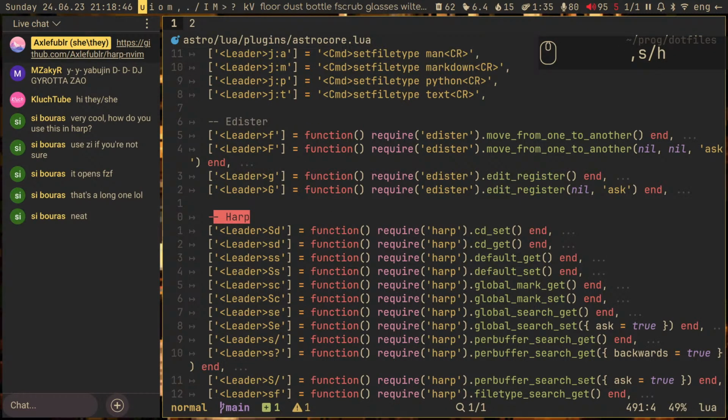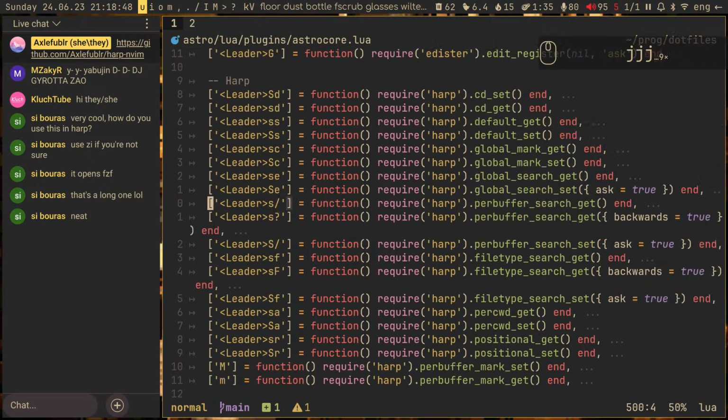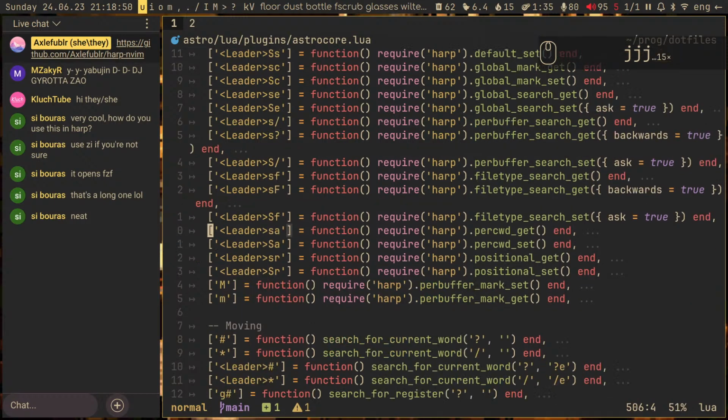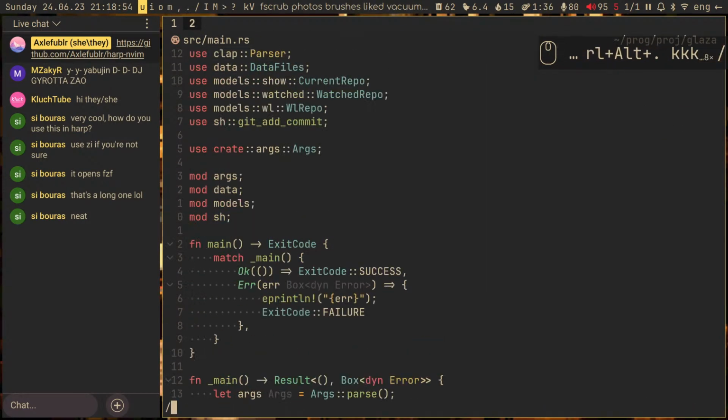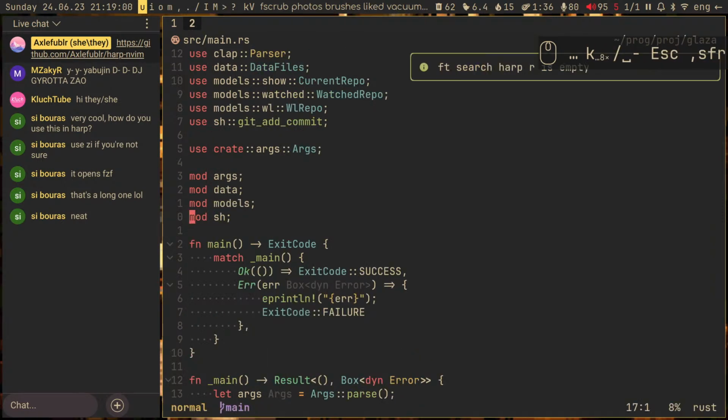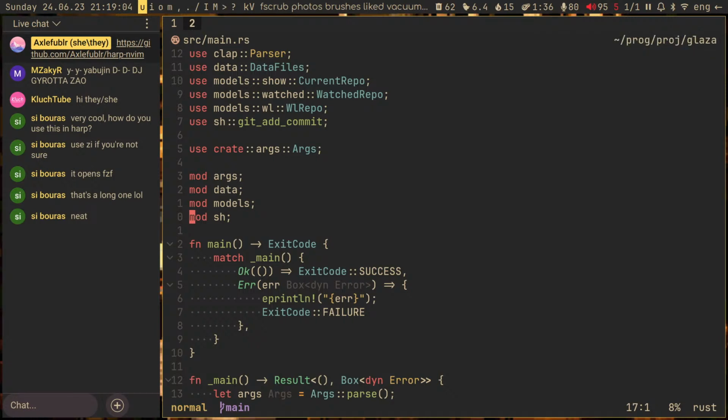Which is why this is probably the coolest, the most powerful kind of idea. Because guess what? Now I can finally create something. Actually, have I already made it? I might have made it already. No, I have not. Let's actually show you how to create your own file type search harp.